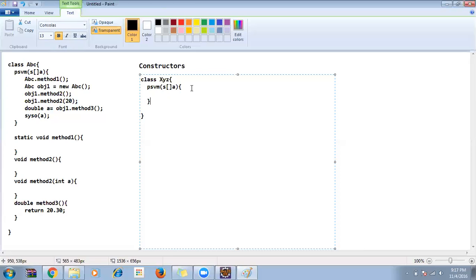A constructor name will be the same as my method name only. The constructor name and the class name will always be the same. For example, in this class my class name is XYZ, so a constructor will be written like this: XYZ, parenthesis. This is how a constructor is written.